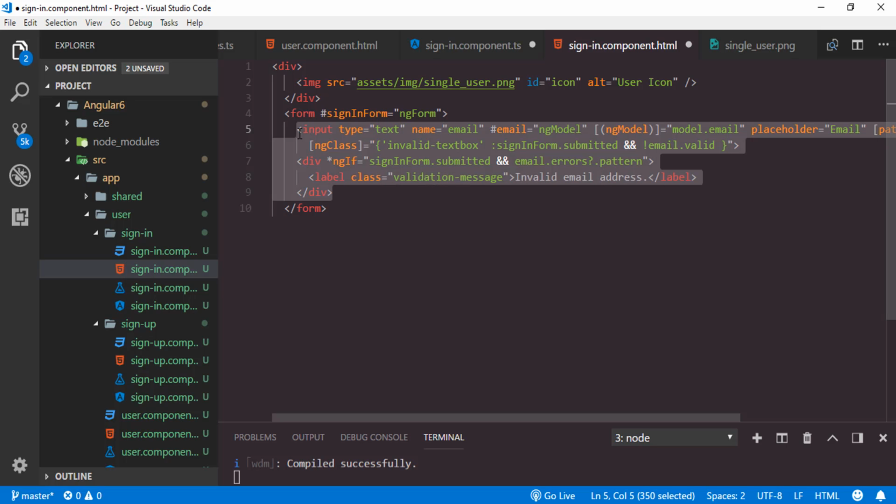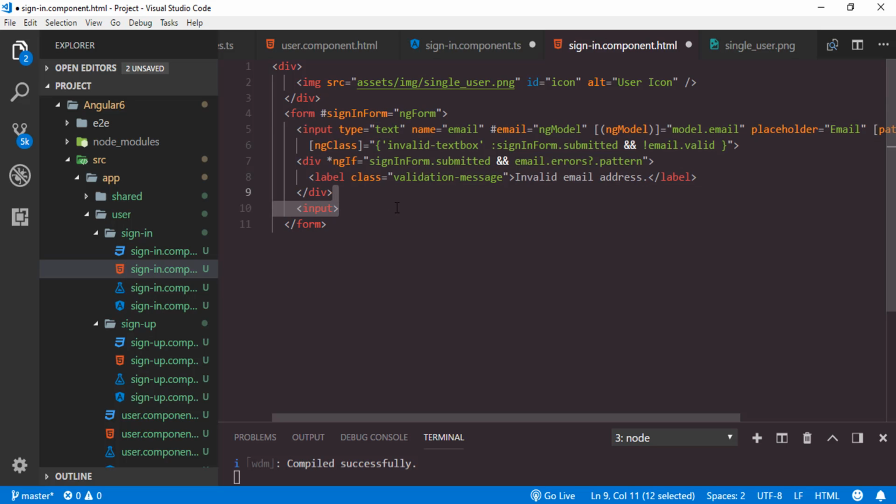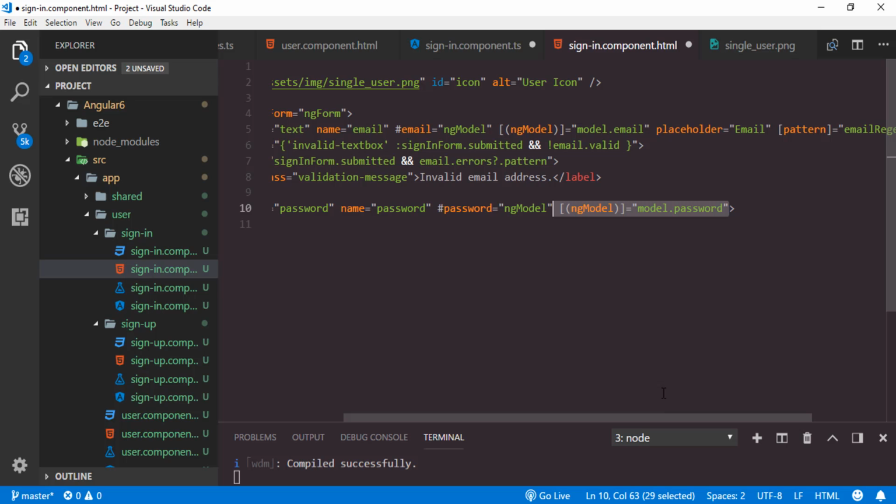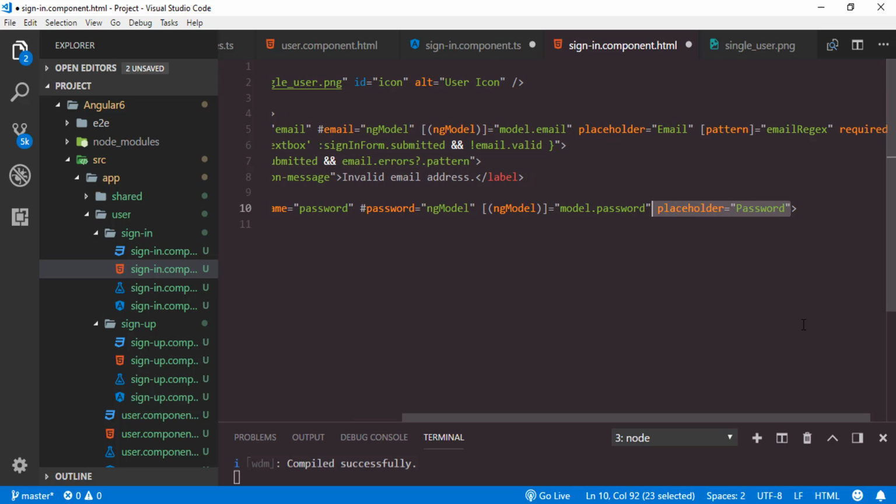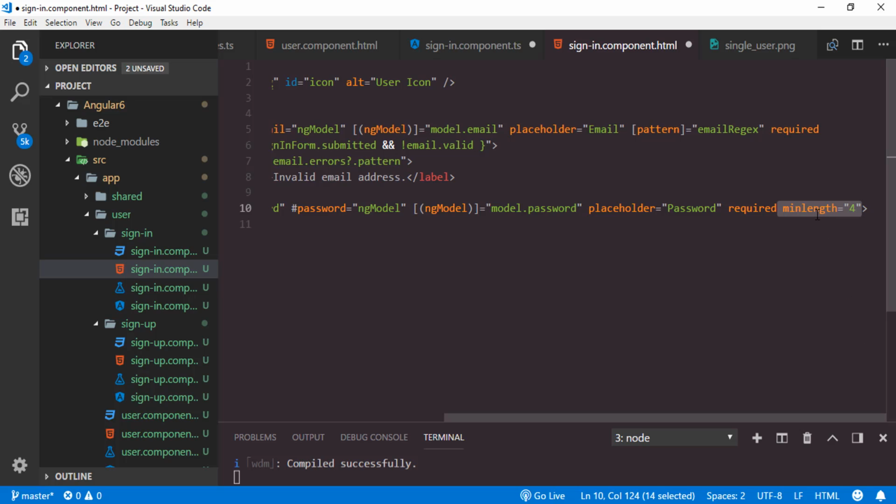Like this, we have to add one more input element for password. So here we have the input element. It is of the type password, and here we have the name attribute password, and here we have the local reference, then two-way data binding, then placeholder. Then we have the validation required. Along with that, we have the min length validation. So there should be at least 4 characters inside this password text box.